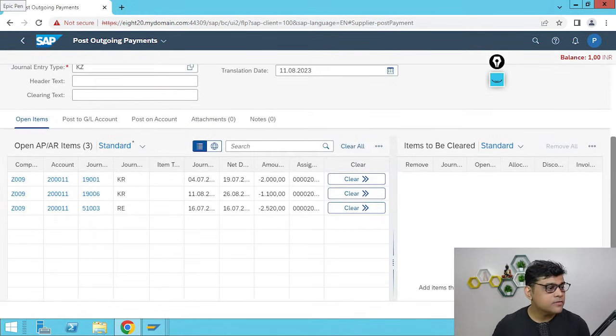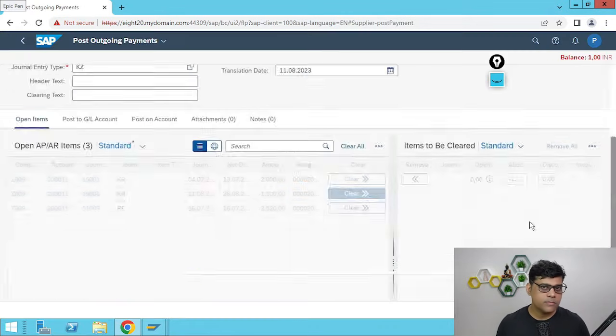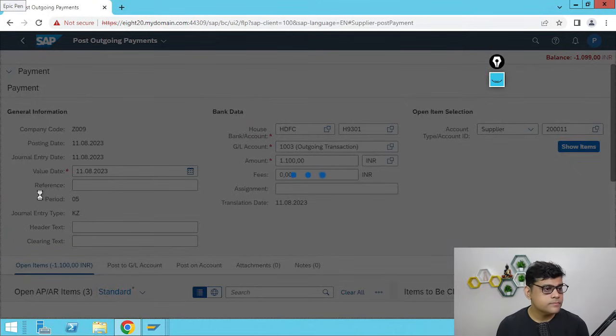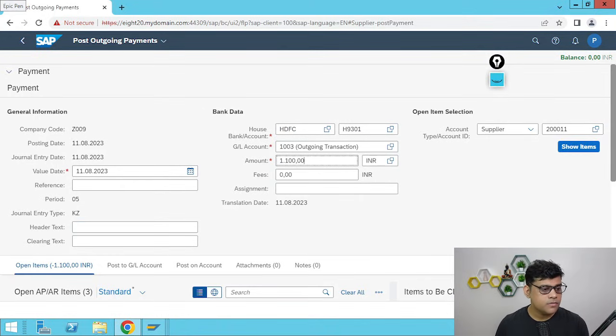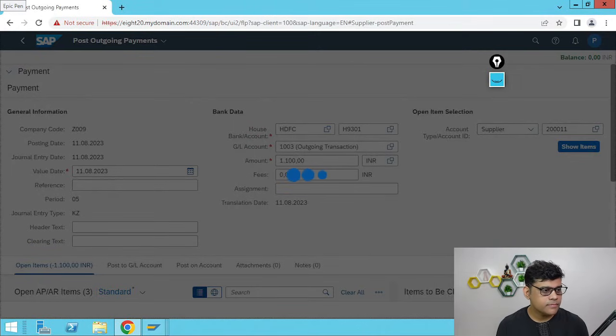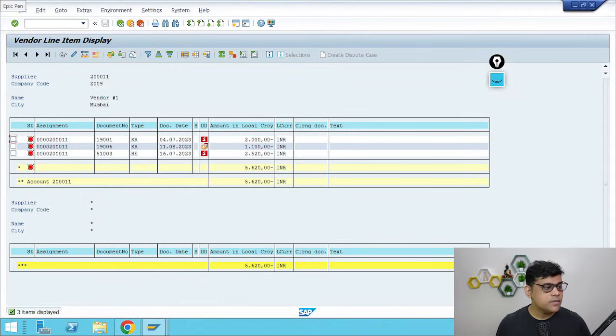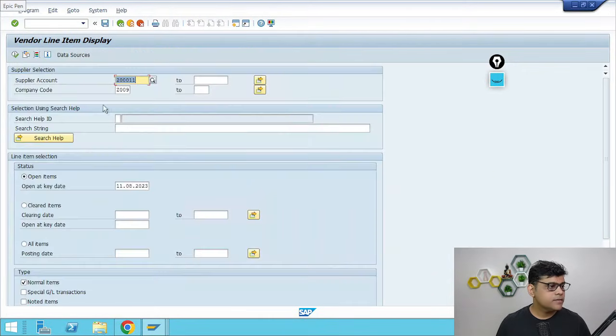So here 3 items are there, and which one do I want to clear? I want to clear document number 19006. Clear. So this will be my debit item, and bank is going to credit. So it is 1100. Balance 0, and post it. Clearing document is 15003. Cleared.